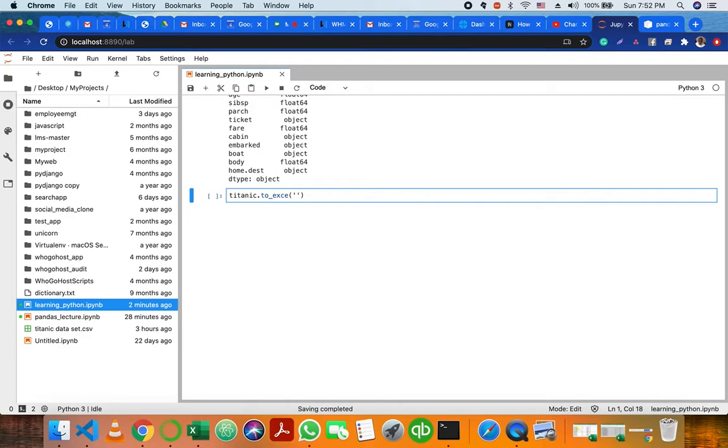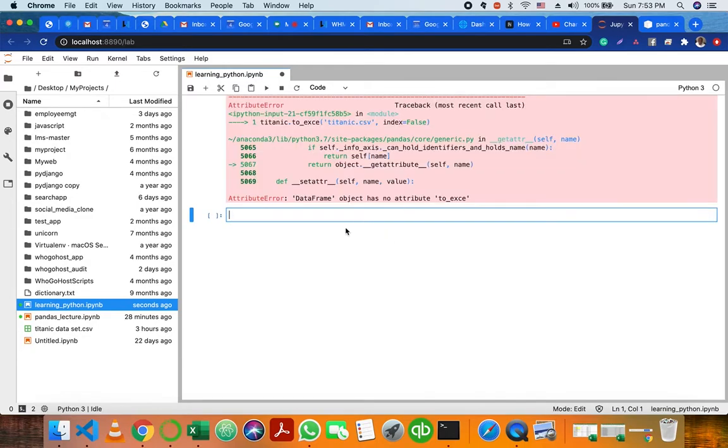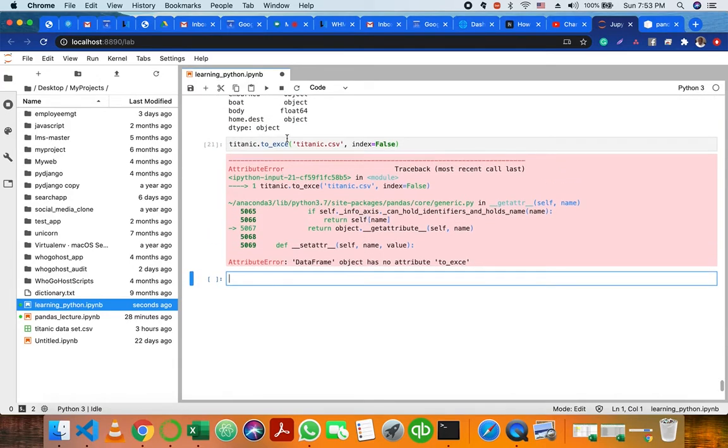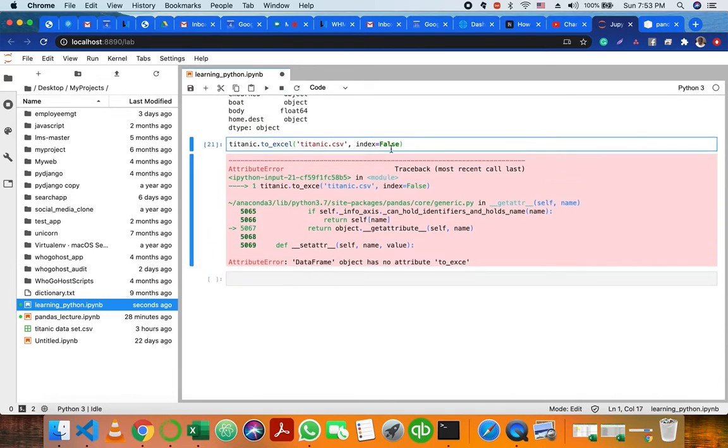Then we do this. We said we want to name it Titanic.csv. Then we simply say index equals false. I'll tell you what this does. Oh, I typed rubbish. To Excel rather. I didn't type correctly.